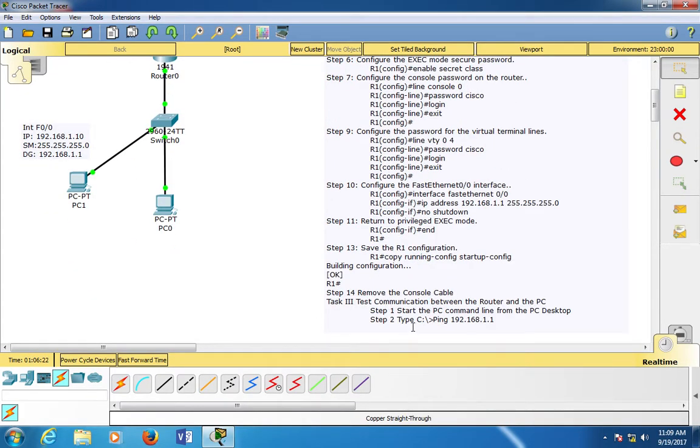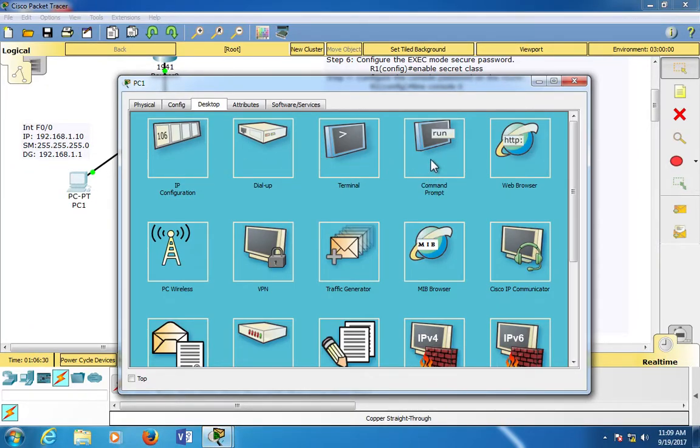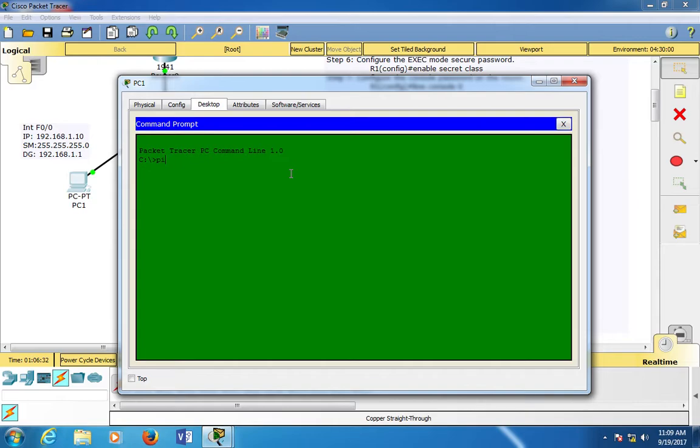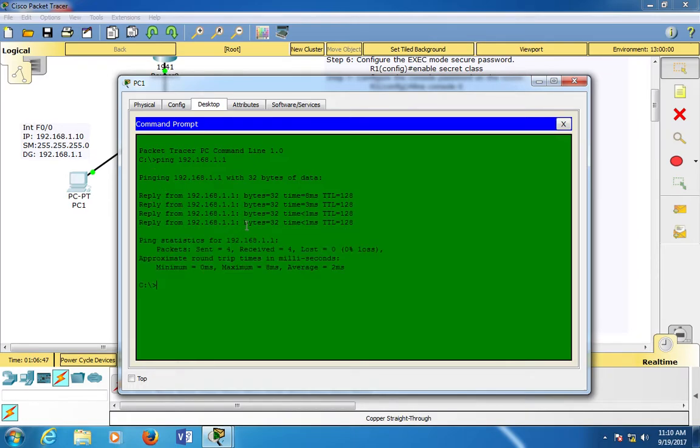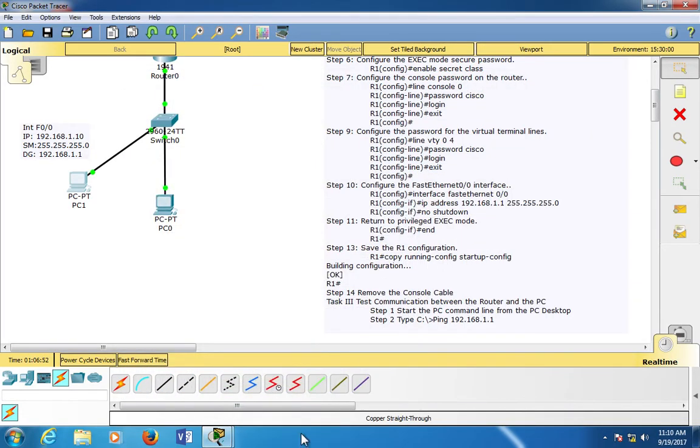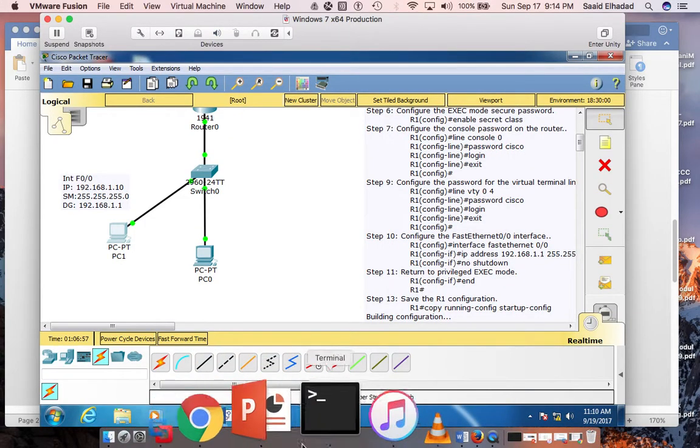After that, you save, you remove the cable, and test connectivity by pinging 192.168.1.1. So I click on the PC over here, go to the command prompt and type ping 192.168.1.1. Now, if everything is fine, you're going to see that the router will reply. If not, it will say unreachable or give us some other kind of error. Hit enter, and it's replying. That means we have connectivity between the router and the PC. And we're going to go ahead and stop this now.